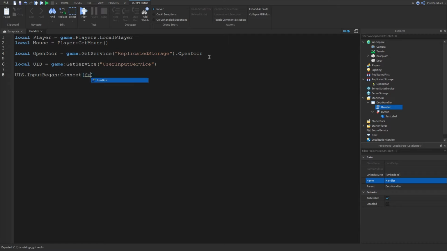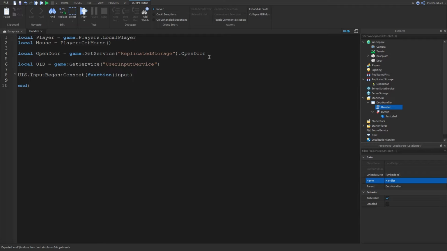So when we go ahead, in the little parentheses after function, just put input. That parameter is a variable for what they're pushing, or what the input is. So we're going to put if input.KeyCode, which basically means if the letter they're pressing is the letter E, so Enum.KeyCode.E.